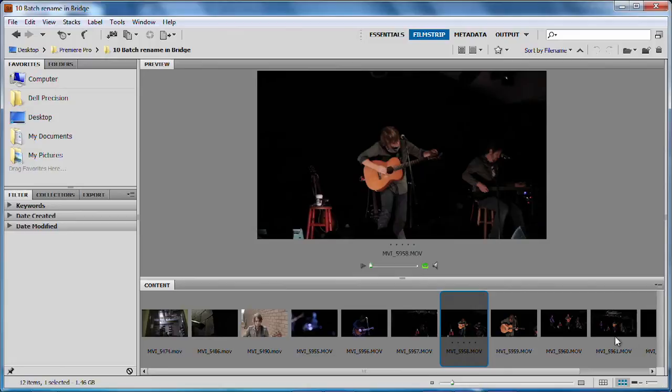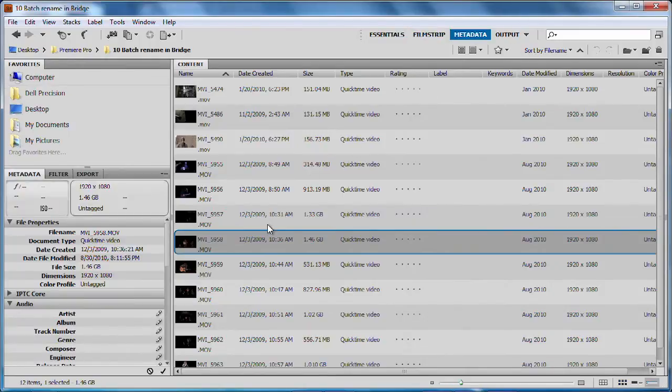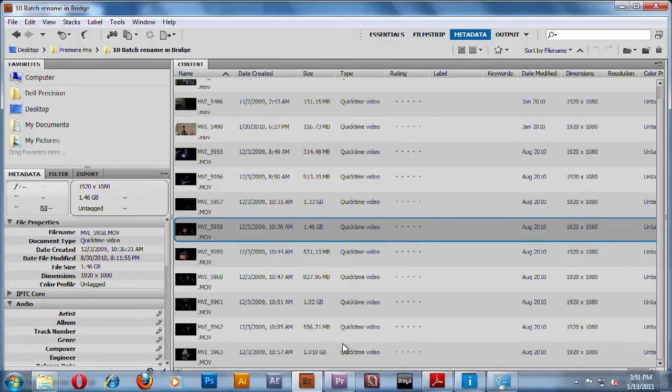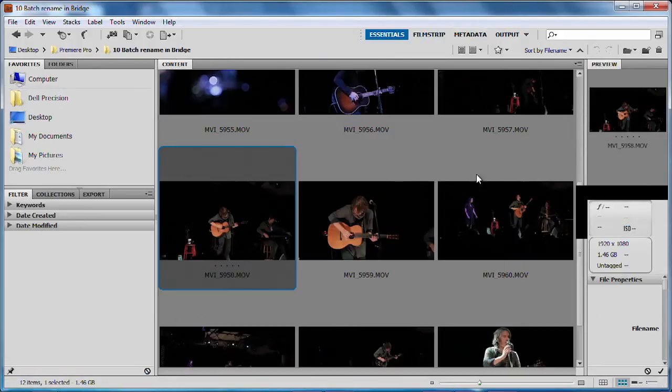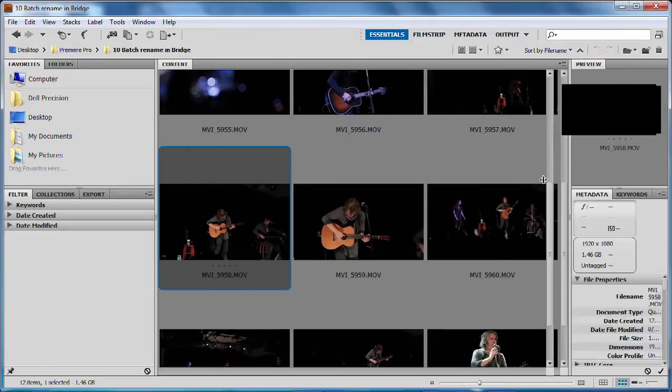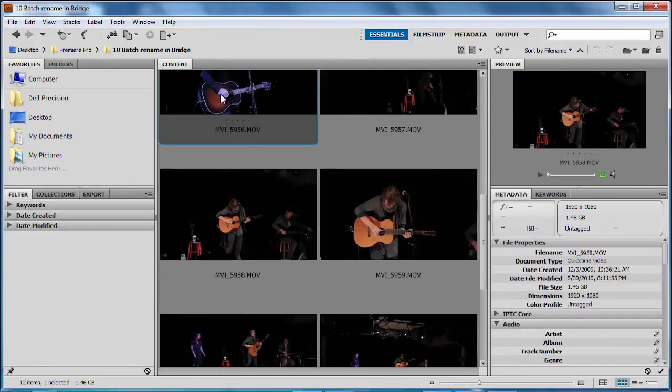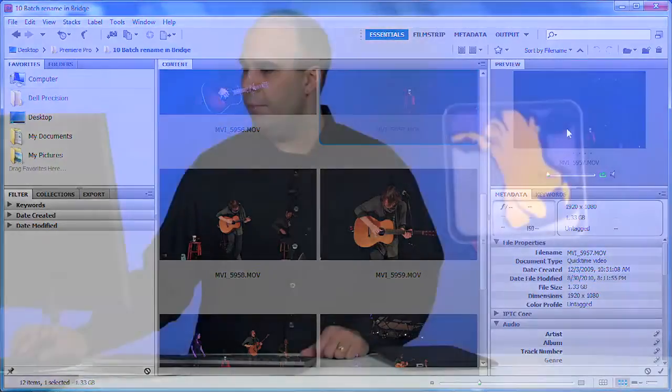But we've got all this stuff in here, it's working really well, and you see we even have a metadata workspace, so we could see lots of details about the particular files that are selected. Now normally, I just use the Essentials workspace, and I drag things around a little bit here so I could see my clips and actually see the clips over here with a little player window. Now the whole reason we went into Bridge was to rename our clips so they're a little more organized.